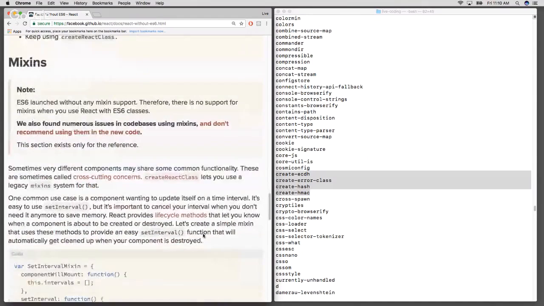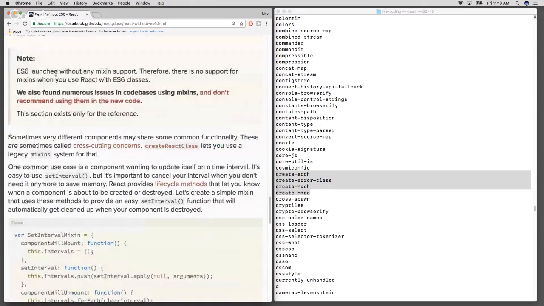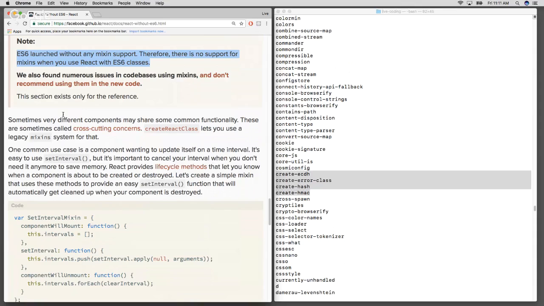So mixins. ES6 launched without any mixin support. Therefore, there is no support for mixins when you use React with ES6 classes. We also found numerous issues in code bases using mixins and don't recommend using them in new code. This section exists only for reference. Okay, so they're saying don't use mixins.